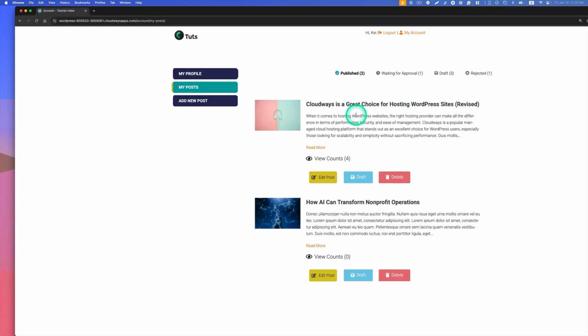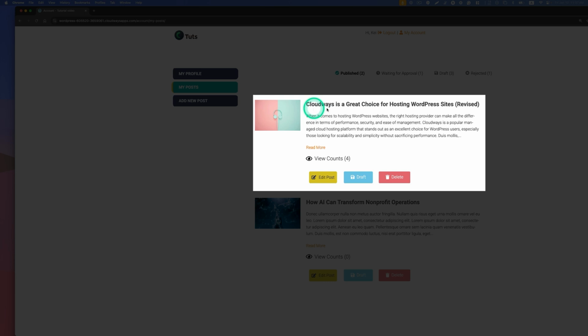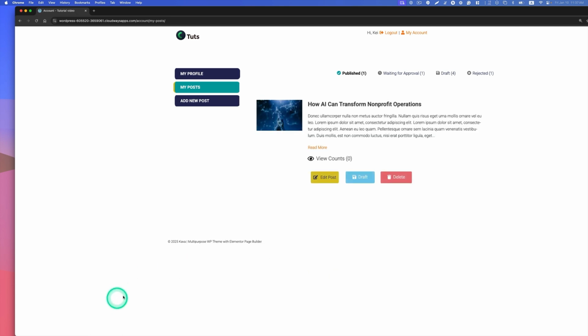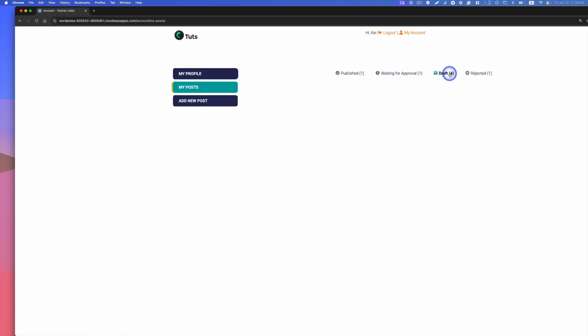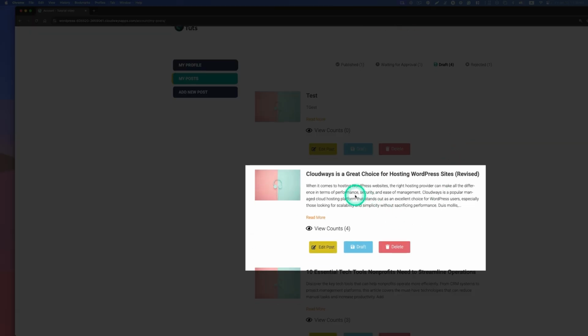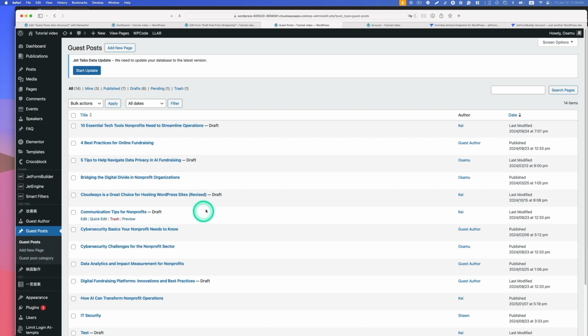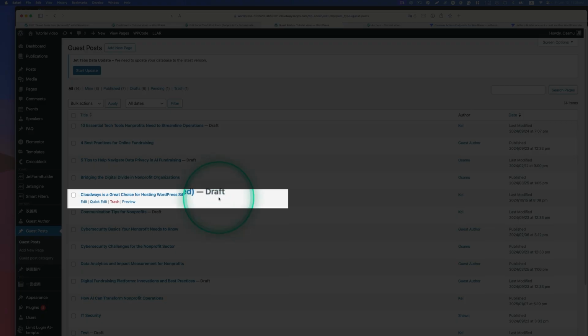Okay, so let's put this first article in the draft. Here is the middle button, so I'm going to just click that. Okay, now it went into draft. So it's right here. And if you go to the guest post, this article is now in the draft status.